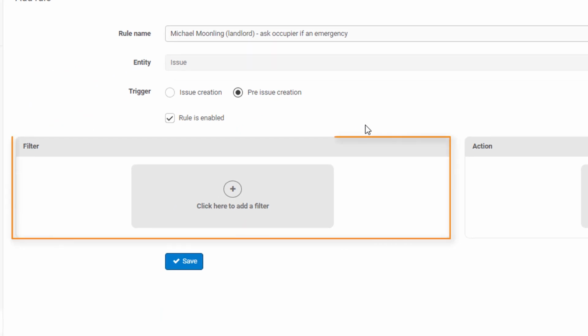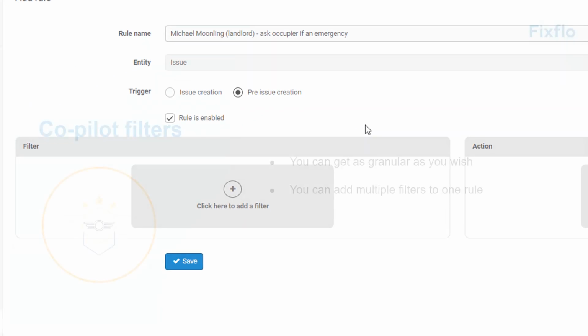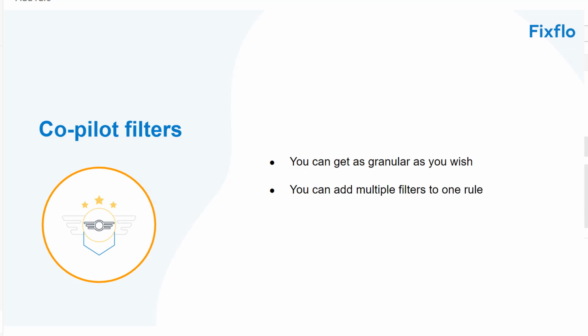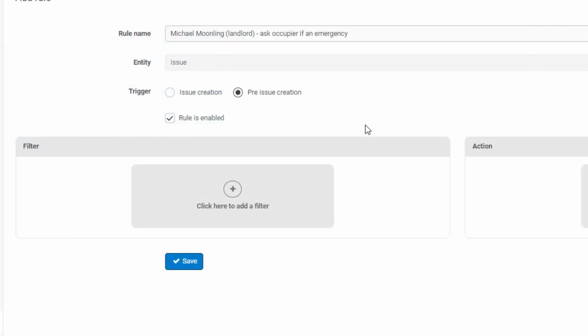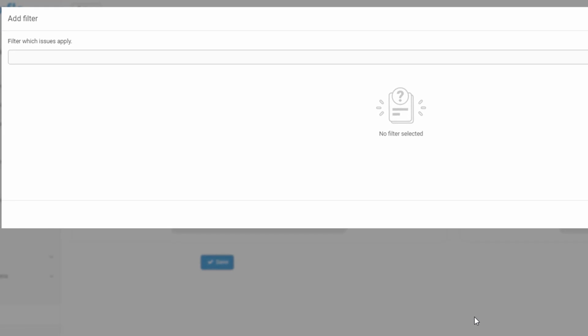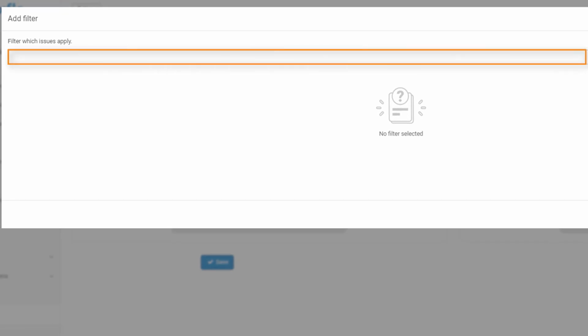When adding filters, you can get as granular as you wish. This is because you can add multiple filters to any one rule. For example, you could always set one up to automate for a particular fault at a certain time for one of your properties. To better understand this, let's have a look at the filter options. By clicking here, this pop-up will appear and you can select filters from this drop-down.